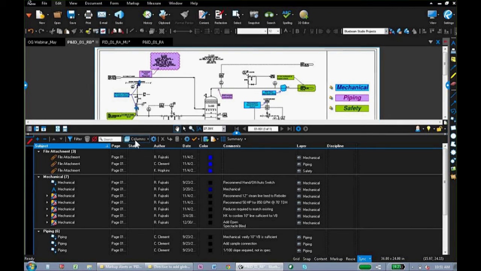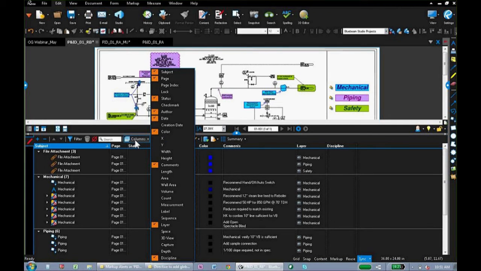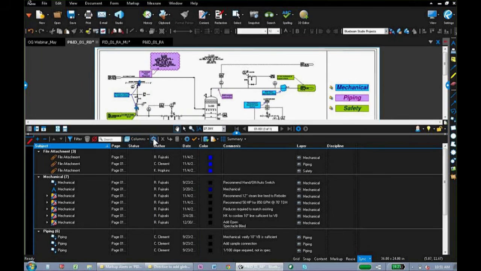Now if I click here on columns, you'll see that I have all of these columns available for use in Review. Now all of these come stock loaded with Review except for the bottom column. This bottom discipline column is what we call a custom column. This is a column that I have added in as a means of being able to add in unique information per markup. I'll show you how I added that.